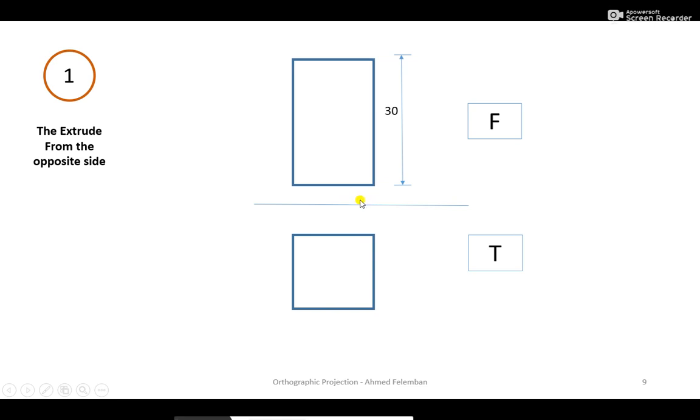Now if you have the same thing, if you have a square in the front, and you want to know what is the width of this part, if you have just front and right, we can know the extrude of this part from the right, which is the opposite side.